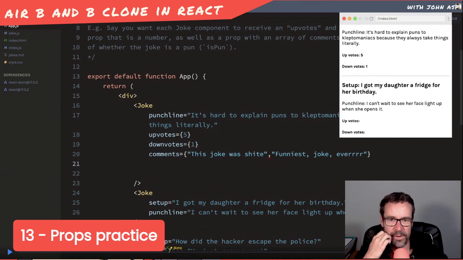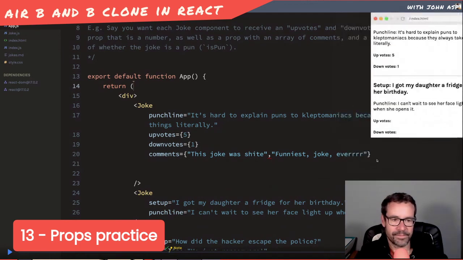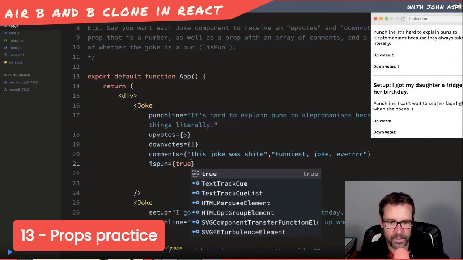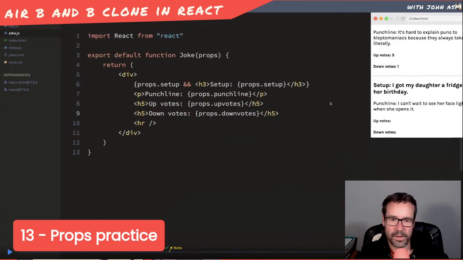How about a boolean. Is pun. Will that work? Yeah, looks like. Let's render that. Let's put that in H6. Is this a pun?